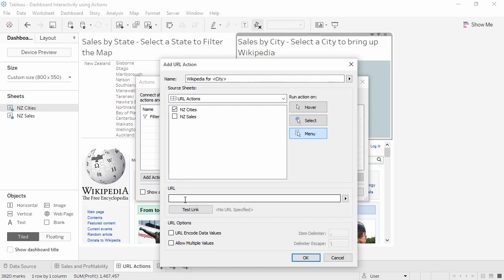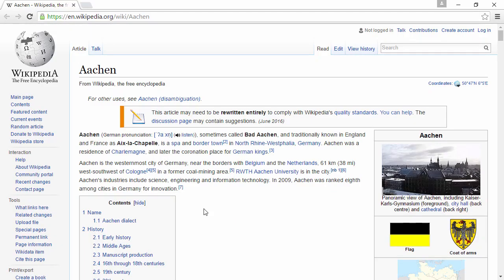Earlier, I opened a page for a random city and copied the format of the link. Then we'll add the city as a dynamic input just like with the name. Depending on which city we select on the map, that name will be fed into the URL. We can test the link here. Note that it opens in our browser.